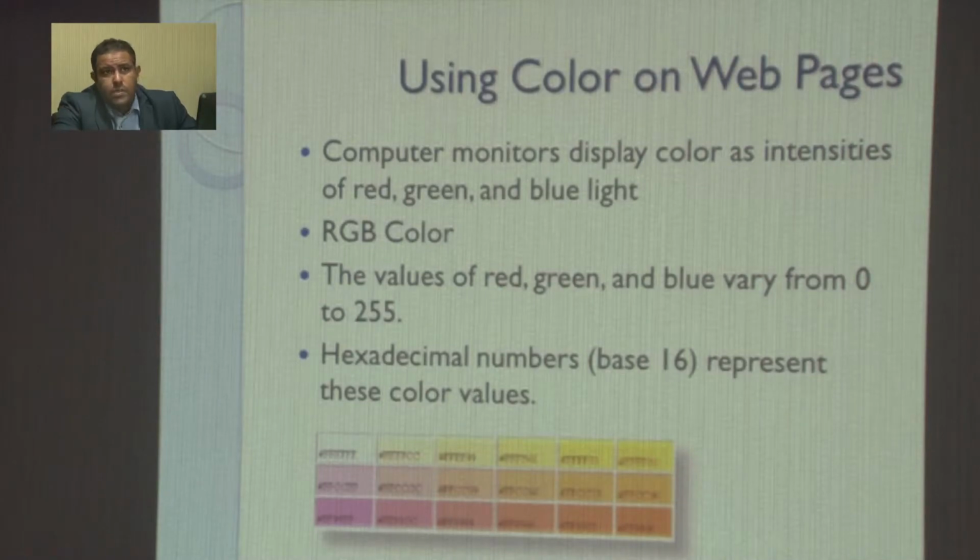Now we'll see how to use color on a web page. You know that computer monitors display color in RGB form. RGB stands for red, green, and blue. The values of red, green, and blue vary from 0 to 255. And a hexadecimal number, which is base 16, represents this color value.